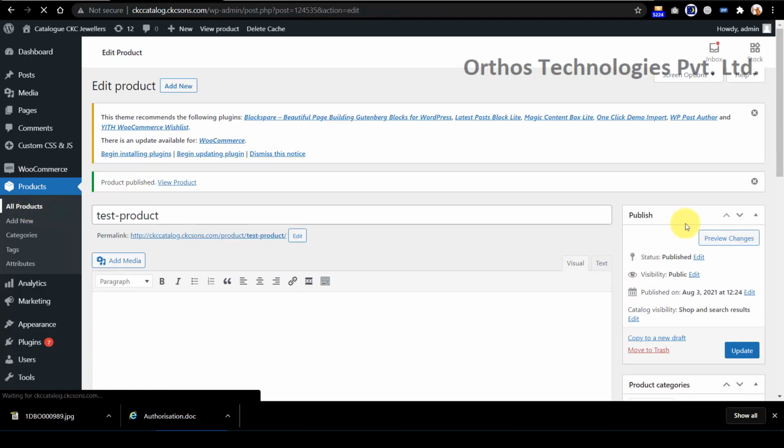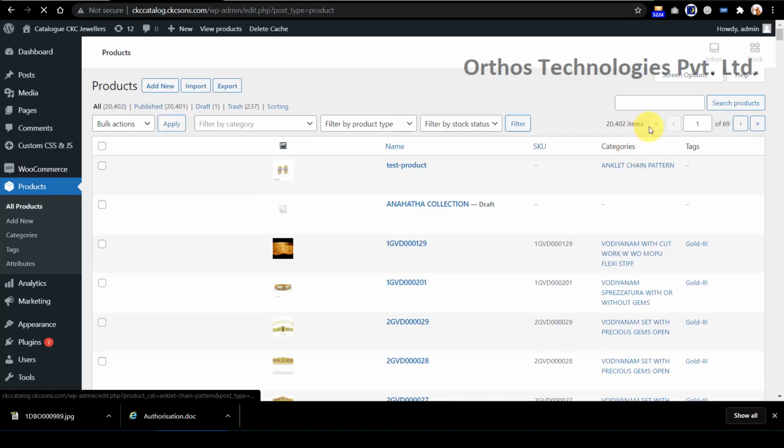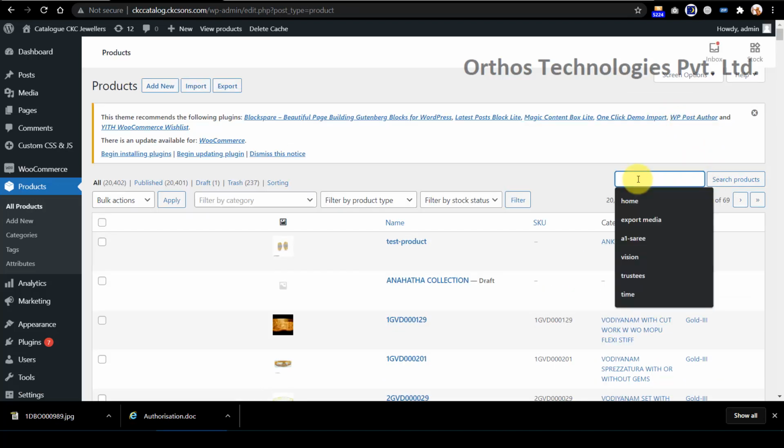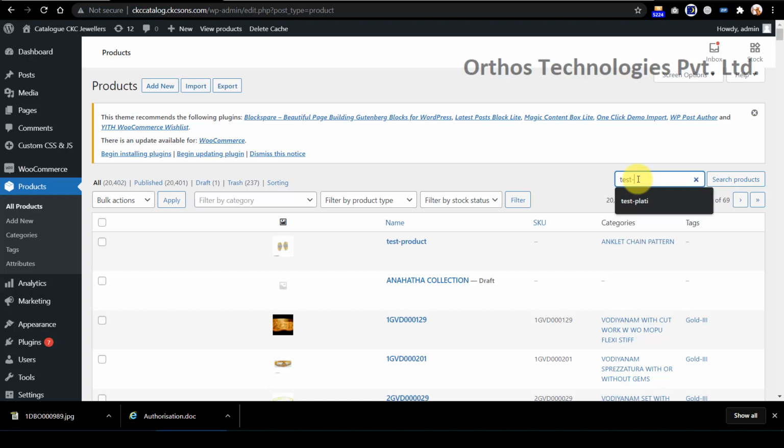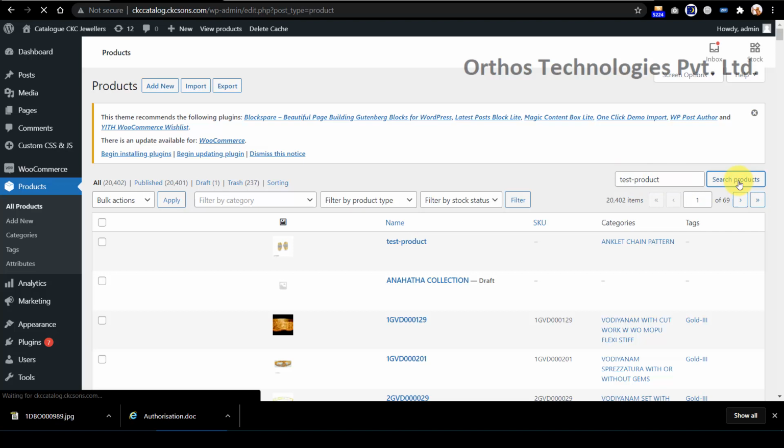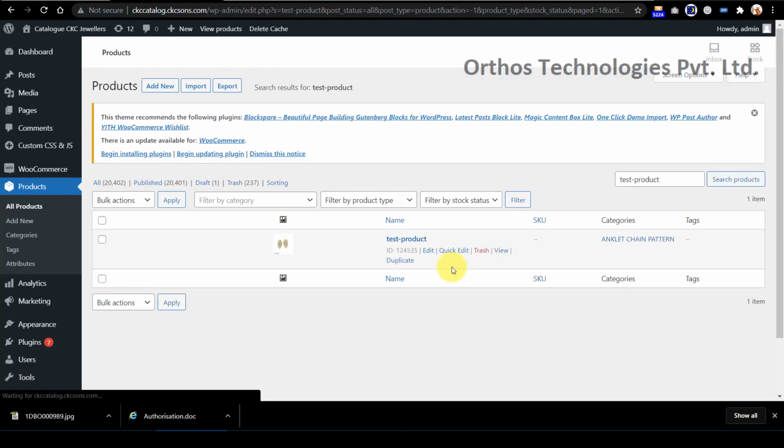Once this is published, you come back to all products, then you can search for the particular product here. Search product. So that particular product is here. There is no SKU for this product, and the name of the product is test product, and the category is anklet chain pattern.